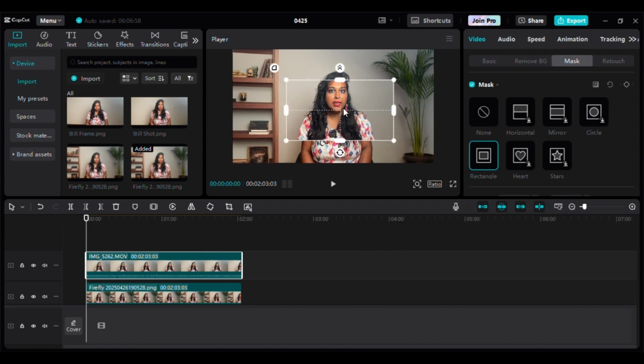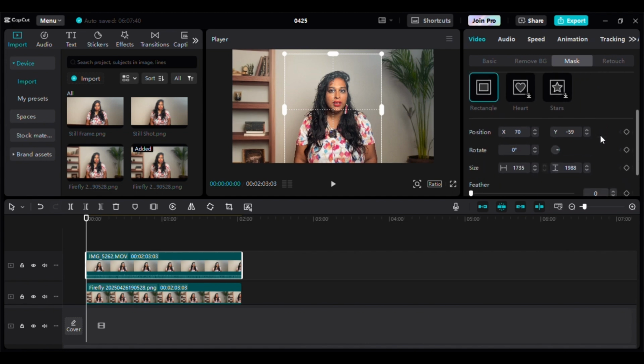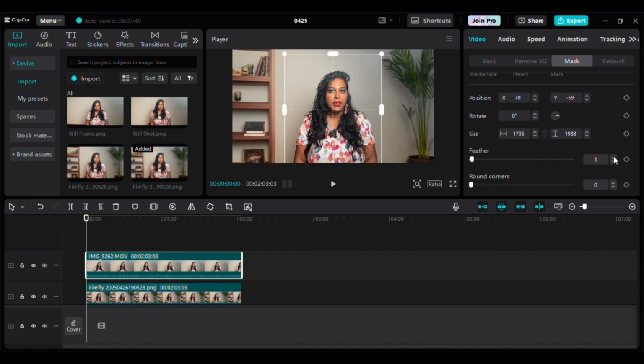This is where the masking tool comes in. Select your main video, then go to the mask option and choose the rectangle mask. Adjust the rectangle so it fits nicely around your video, revealing the background behind it. To make everything blend smoothly, scroll down and increase the feather setting to around 5. This softens the edges and helps your original video blend more naturally with the new background.